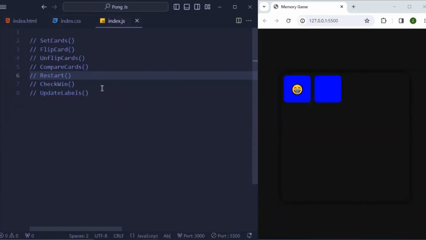Now in the index.js, we're going to have a bunch of functions. We're going to first of all set the cards. So we're going to create our cards dynamically using JavaScript because we want to dynamically set the number of cards we can play. Suppose if you want to play with 4 cards, you can set the values in the JavaScript to 4. If you want to play with 8 cards, you can set the value of the rows and columns to 8 in JavaScript, and it will dynamically create the cards. So that's what SetCards will do.